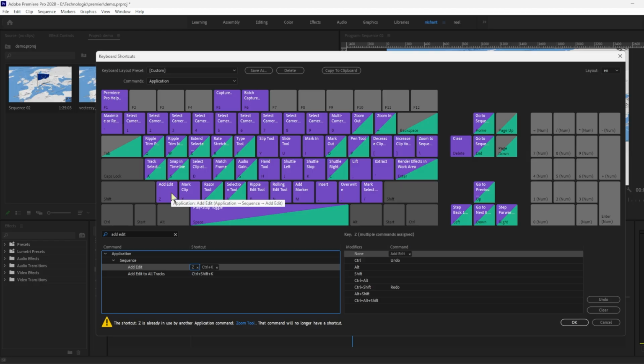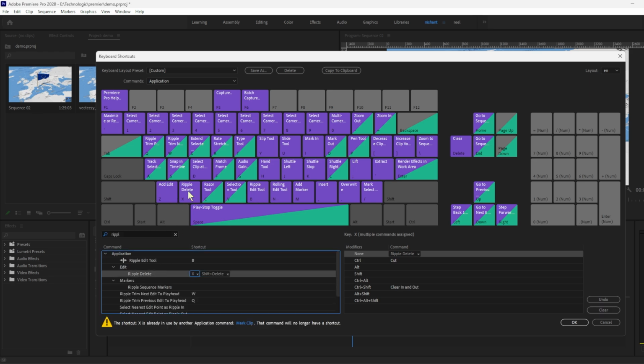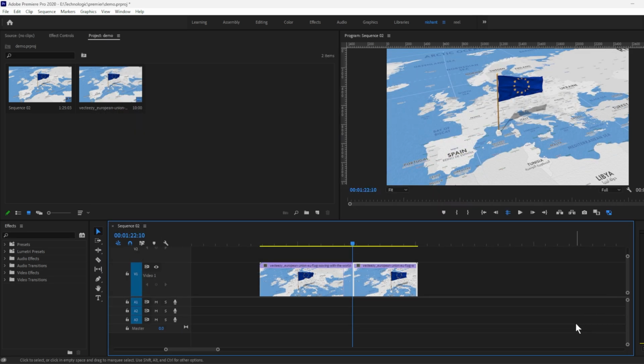Some people prefer setting it to W and Q. I prefer Z and X. We have added Add Edit to Z. Now I will search for Ripple Delete. I will drag it to X and press OK.